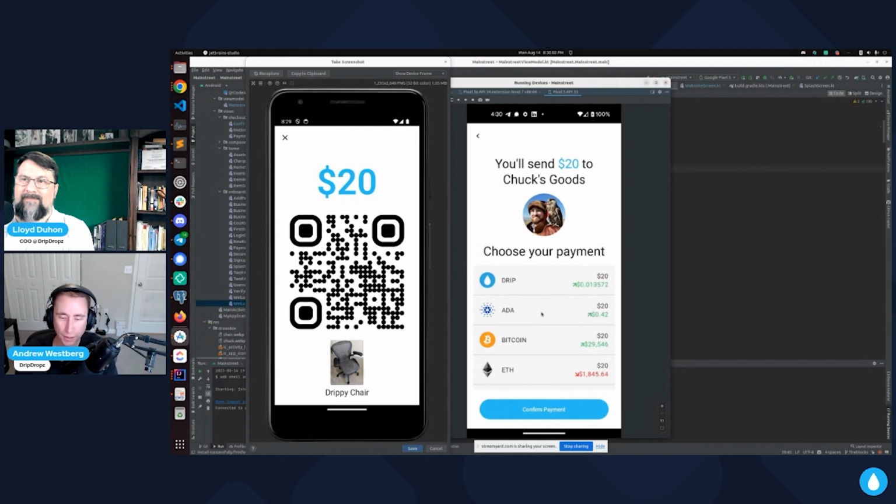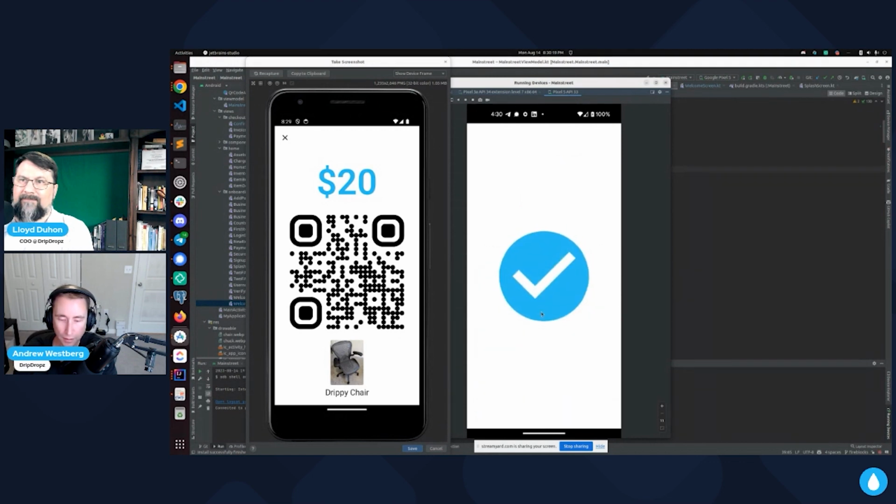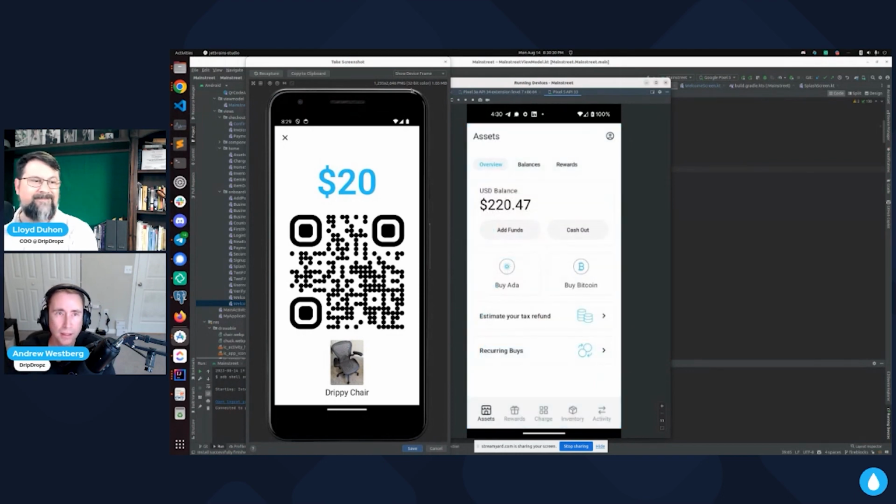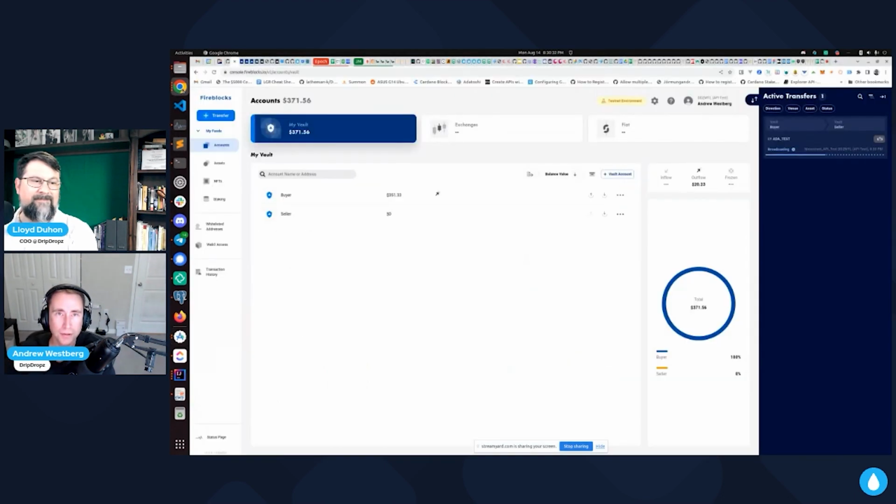And this is where the Babel fees or Babel payments comes into play. We can choose our payment. So we're going to pay this $20 in ADA. And we'll confirm our payment. And that succeeded. And so you see we have our purchase summary here. Drippy chair, $20. And we'll say done.